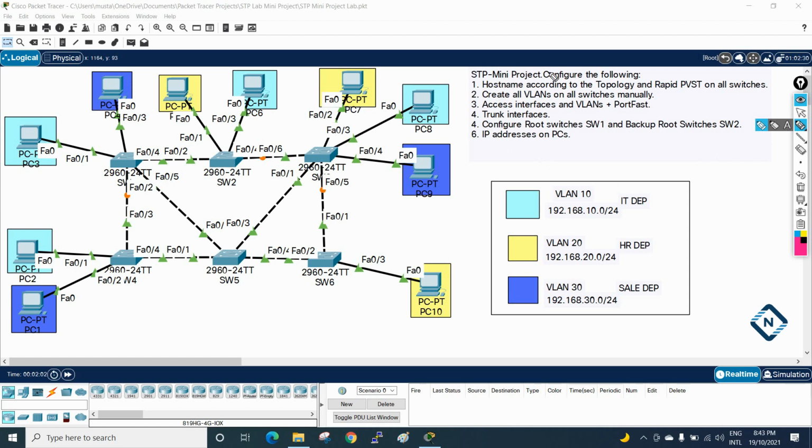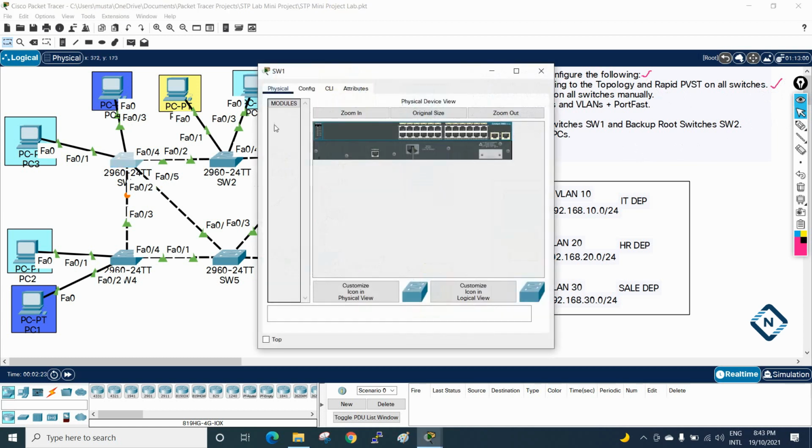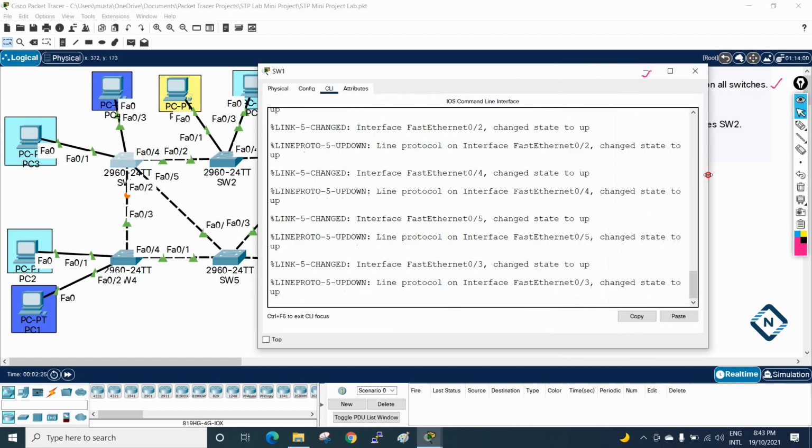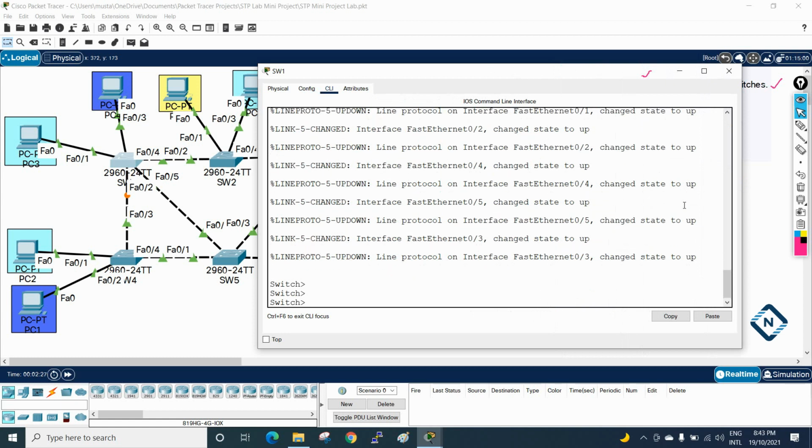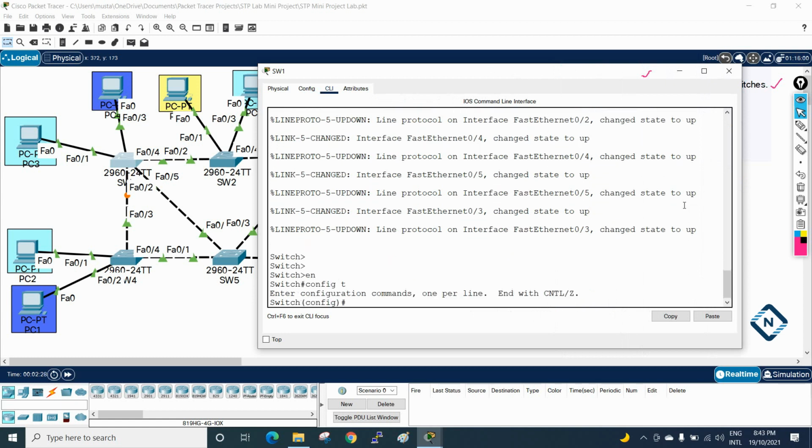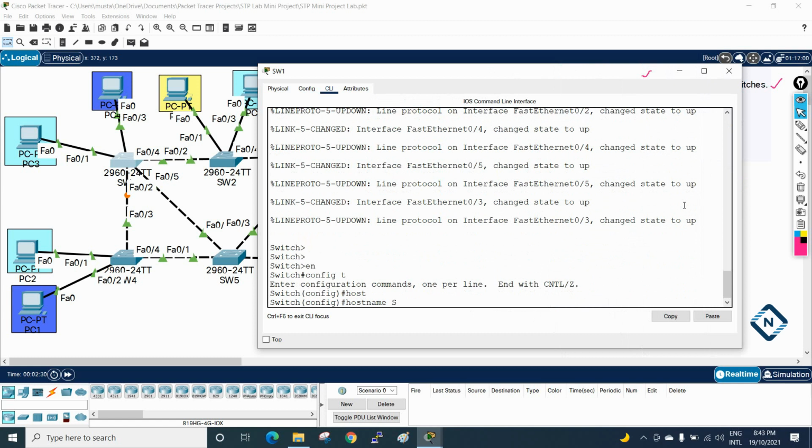This is the STP mini project configuration, and here we need to configure the host name according to the topology, and we need to enable Rapid PVST on all switches. So let's start. First of all, we need to give the host name according to the topology. So this is Switch 1. Let me give the name. I will go in the console of the switch. I will write enable, then config t, then I will write hostname Switch1.